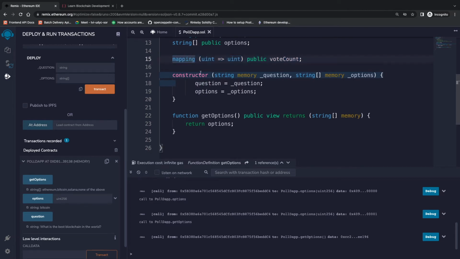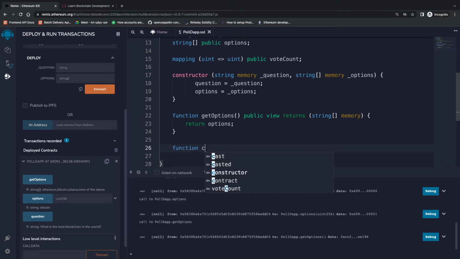So we'll create this mapping, and let's go to writing the cast vote function. The function starts with the function keyword, then we write the name of the function, which is cast vote. Then we pass the arguments.